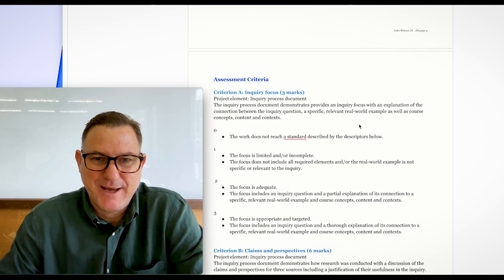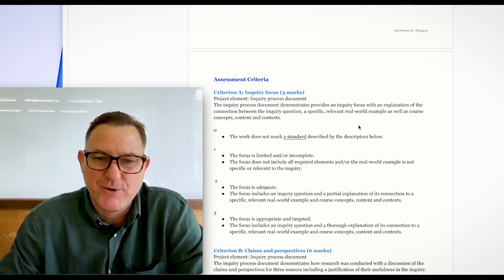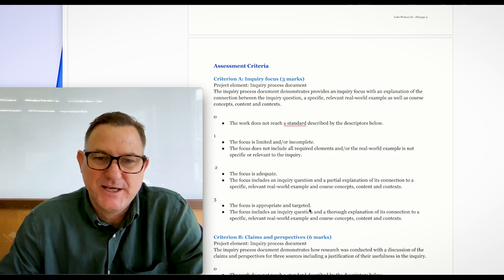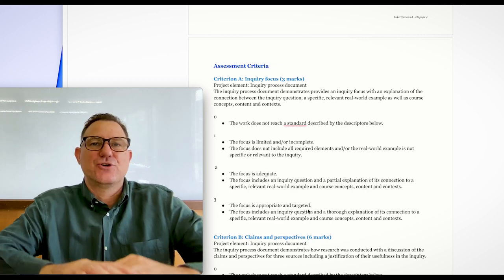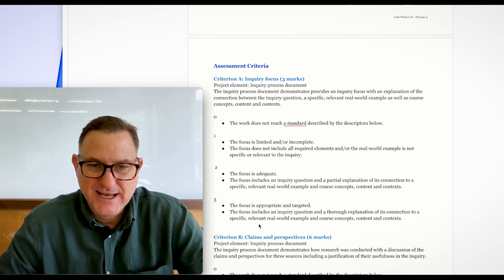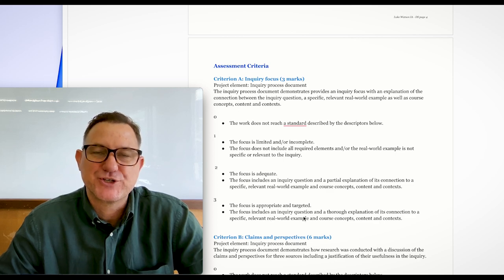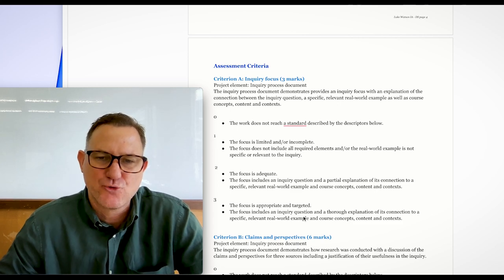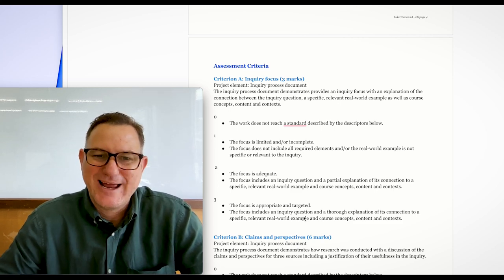So first part is worth 3 marks, and that's the inquiry process. So to get top marks here, your focus needs to be appropriate and targeted. And you're not just sharing information, you need to have a focus. And the next thing you need to do is, the focus includes your inquiry questions. So the inquiry question that you're developing is actually a very important part, a crucial part for this IA.